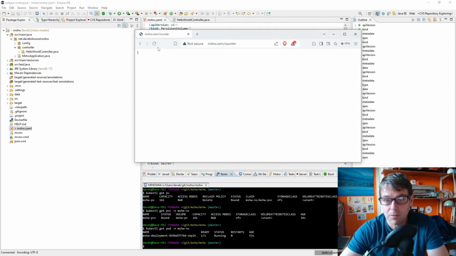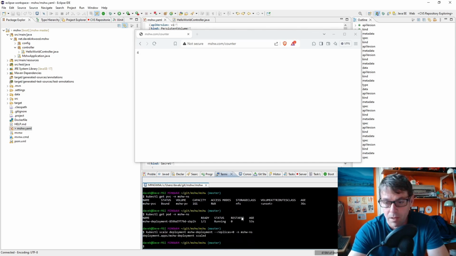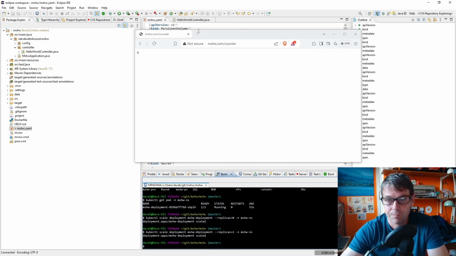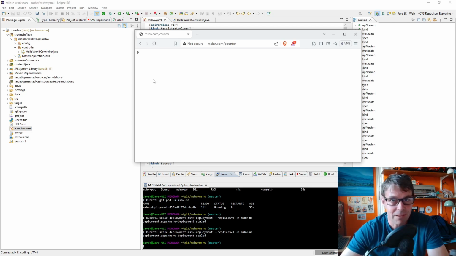So mshw counter 1, 2, 3, that appears to be working. And now if I scale down my deployment to 0 and back up to 1, that's just restarting, the counter carries on from where it is. But the thing is, now the counter is stored on our NFS server.